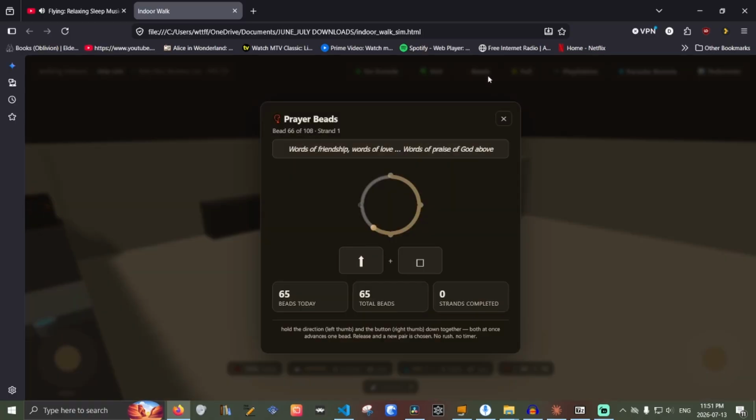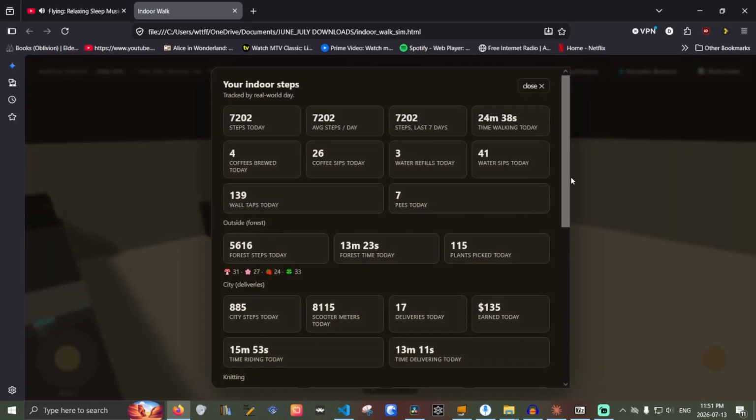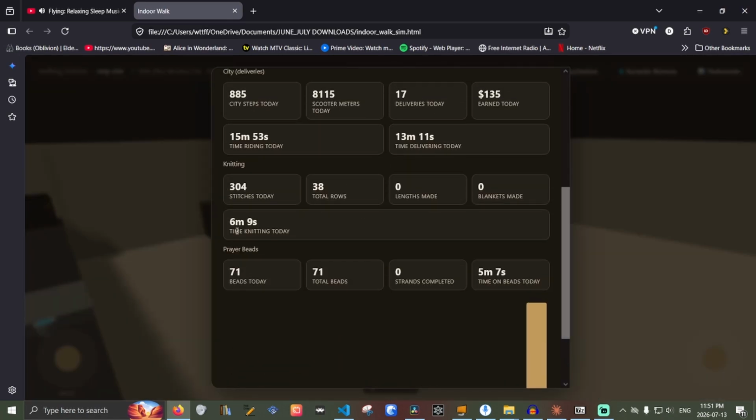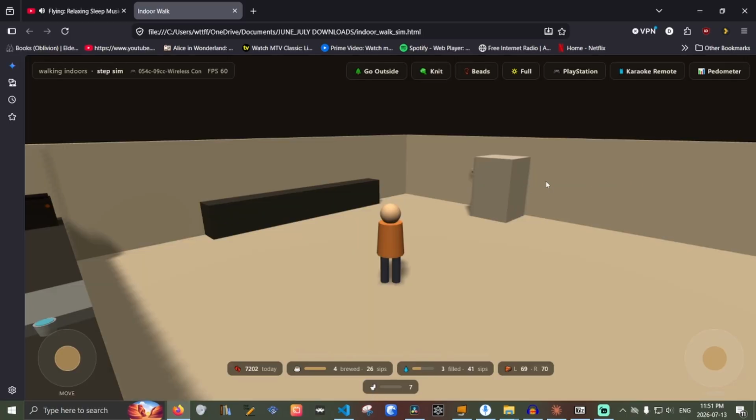Let's see. Just click the buttons. Get more. I'll go through. The stats also have for the prayer beads, 71 beads today. Total beads, strands completed. Time on beads today, 5 minutes. And time on knitting today, 6 minutes. 304 stitches today.